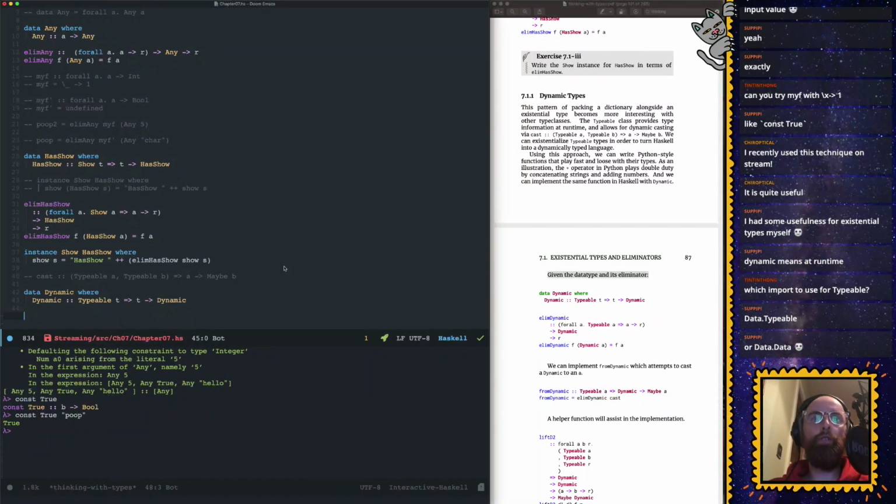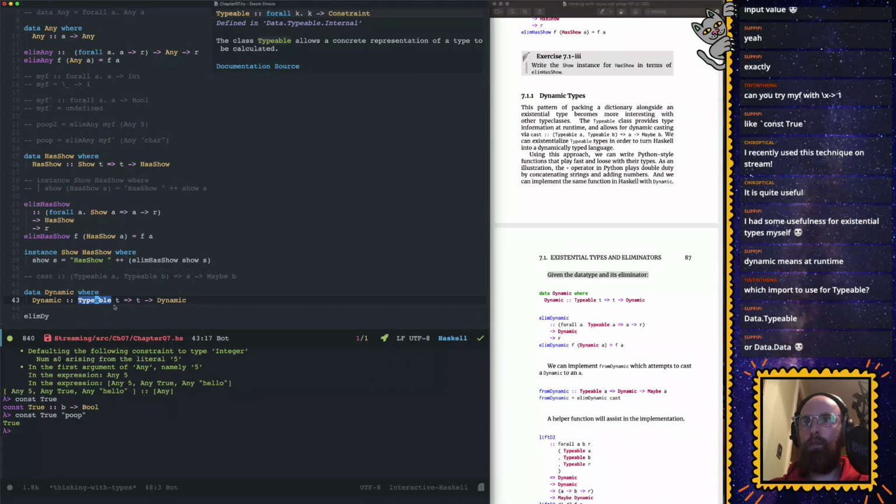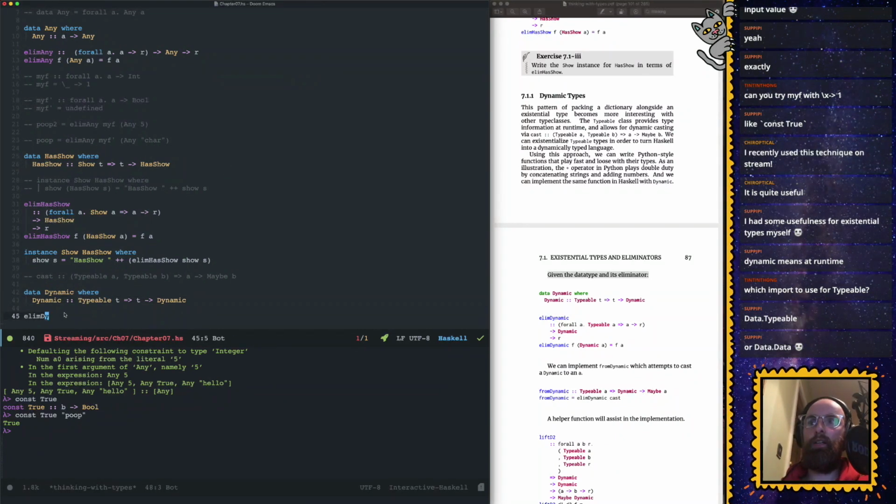Now we've done that, and then we want to elimDynamic. Actually, I'm interested. What is the Typeable? It's a constraint kind. Oh. So the class Typeable allows a concrete representation of a type to be calculated. Ah. Okay. Interesting. We'll see how it works then. elimDynamic. Is that what it's called?